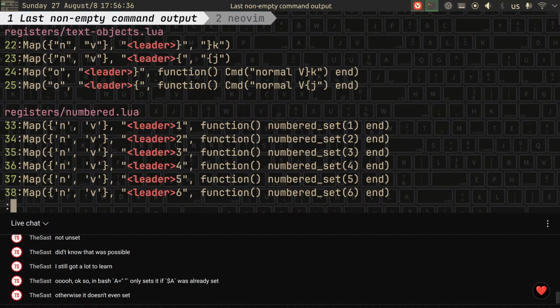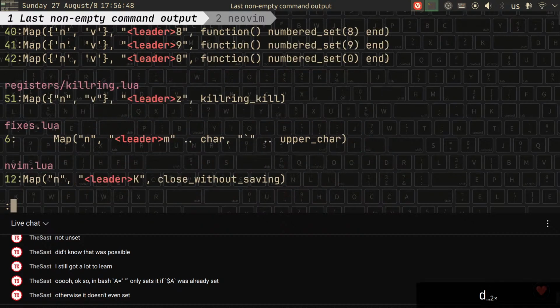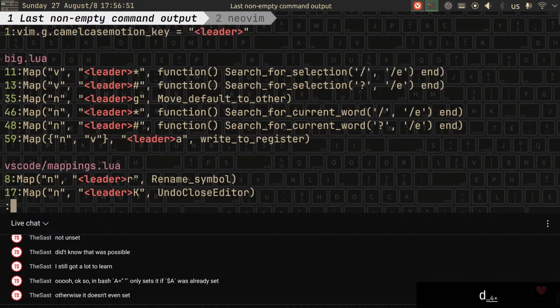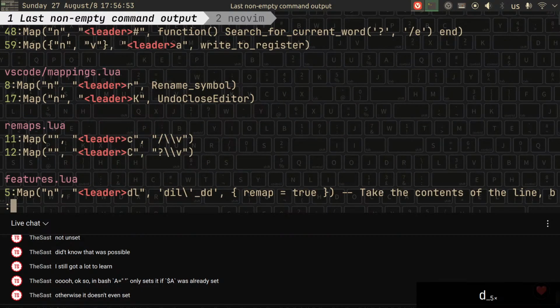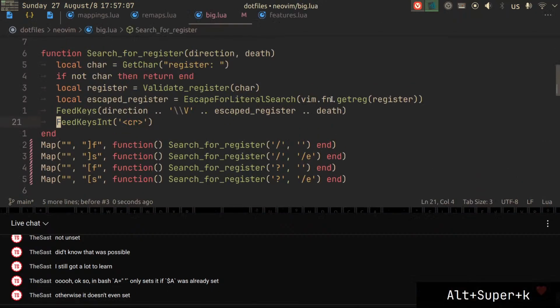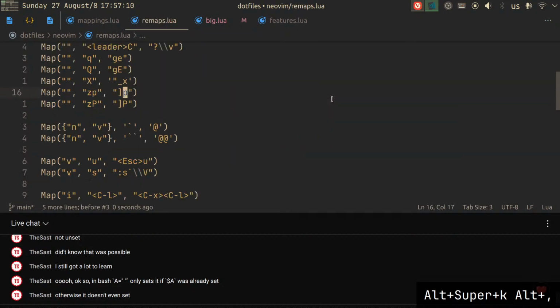That's wild. That's super wild. Fuck Bash, honestly. What I'm looking for here is things that are directional. And that is directional. But leader C and leader capital C is easier to press. Unless... yeah. Okay, in that case, let's go to remaps.